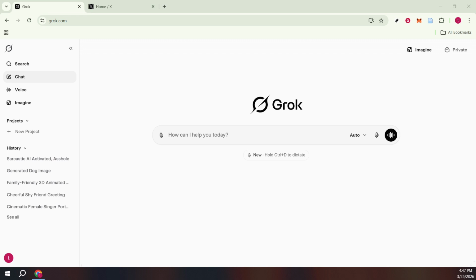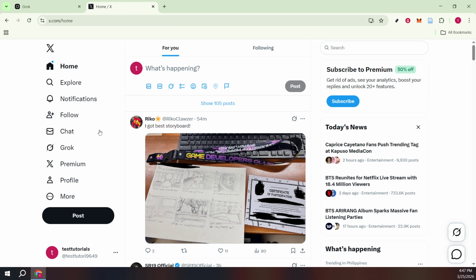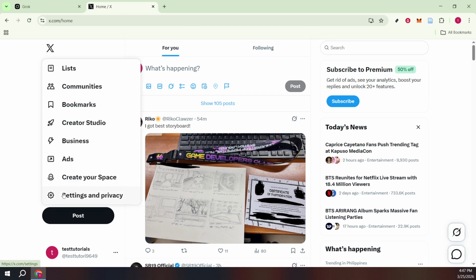Start by opening X and landing on your home timeline. You can do this on desktop or mobile. The wording is the same in both places. From home, look for the More menu. On desktop, it's in the left sidebar, usually toward the bottom. On mobile, you may see it behind your profile icon or a menu button. Open that to reveal the full list of options.